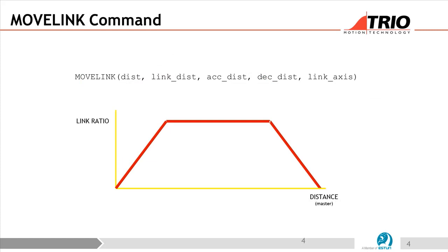It's got more parameters because it's got more to do. We've got accel and decel, so we've got our distance we're going to move on the slave, and then the link distance, that's the distance corresponding to that moved on the master, an acceleration distance and a deceleration distance, and then we tell it what the master axis is. So 5 parameters there.